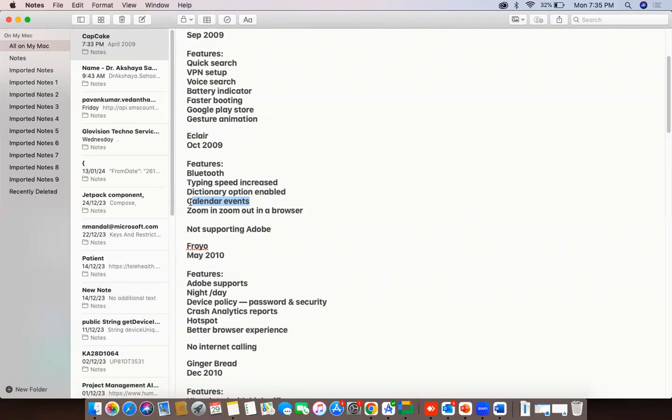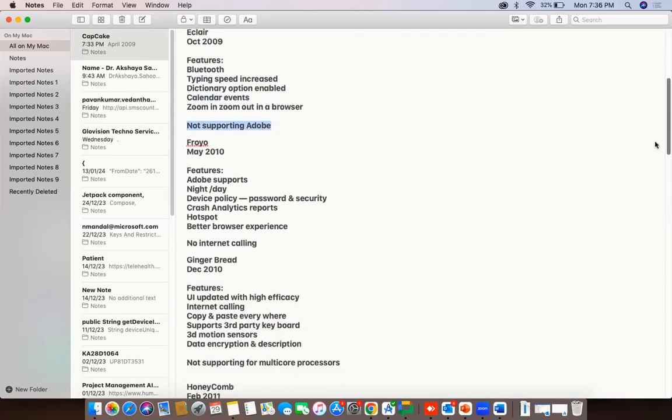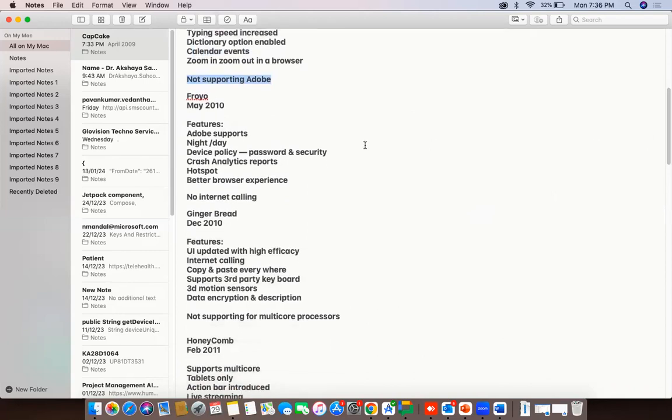And after that, here one drawback we got, that is it is not supporting Adobe. Those days Adobe was the main and important thing. Nowadays we are using many video formats, but those days animations and all depended on Adobe Flash only. So that is the reason it was not supporting. Adobe Flash, also Adobe Reader, the PDF reader, was not supported.